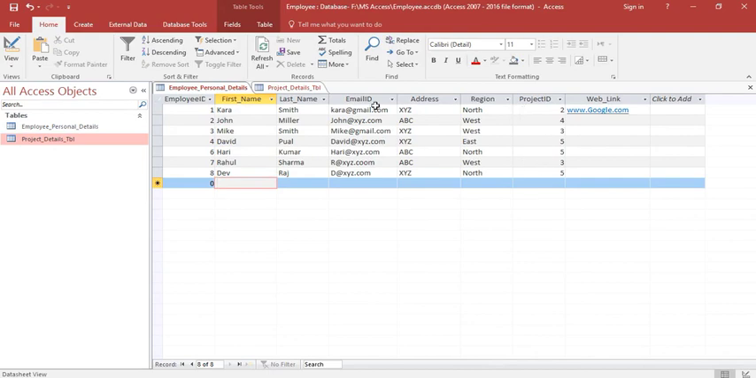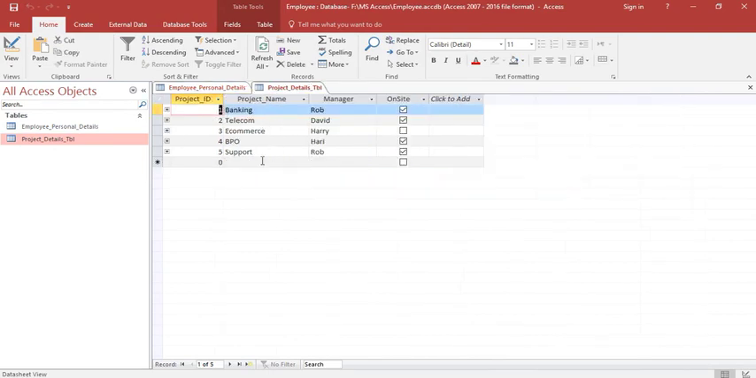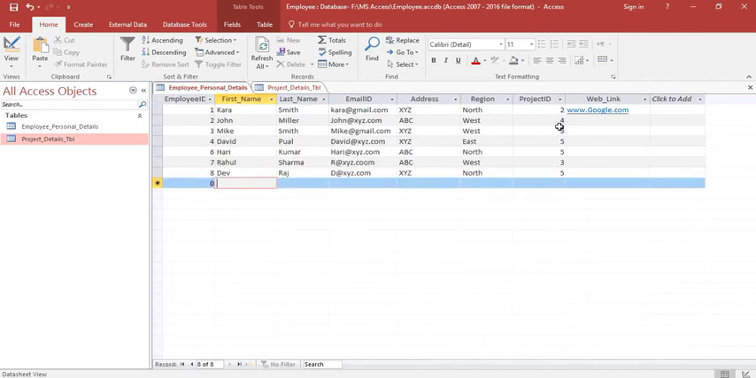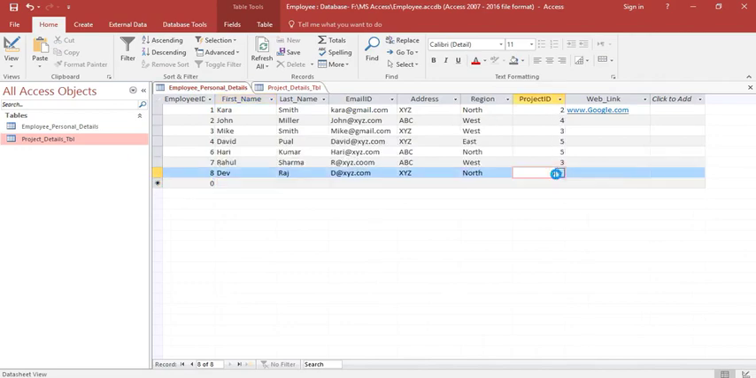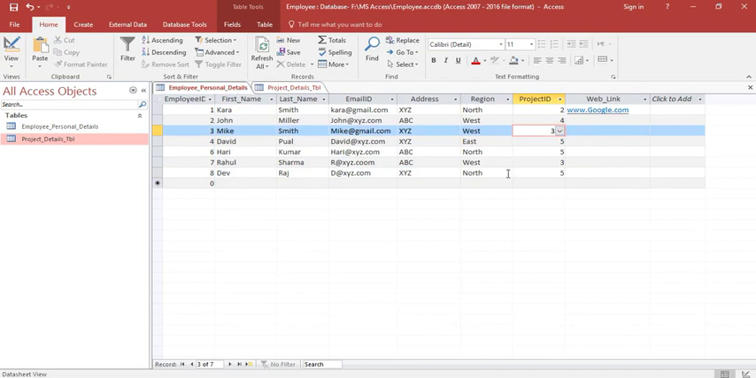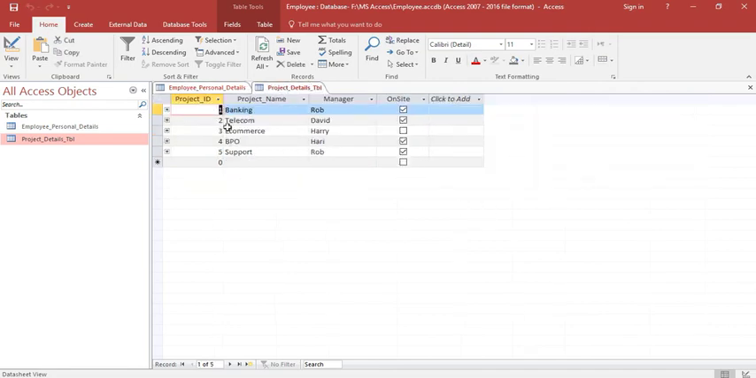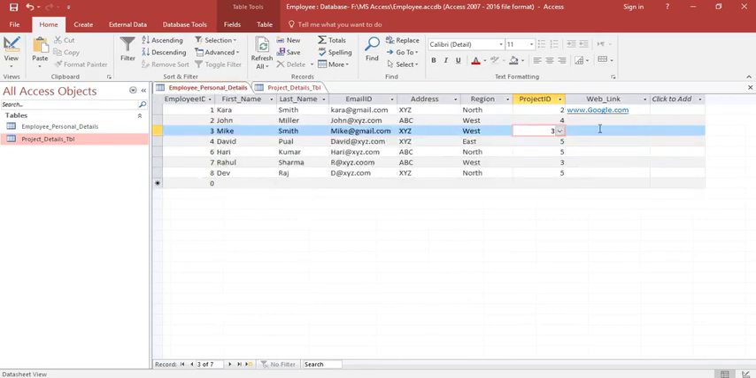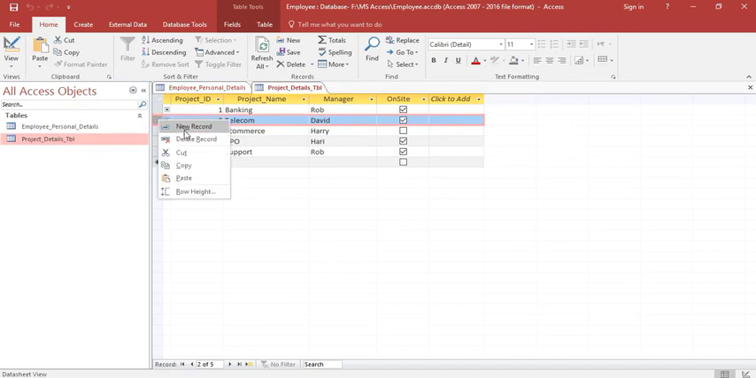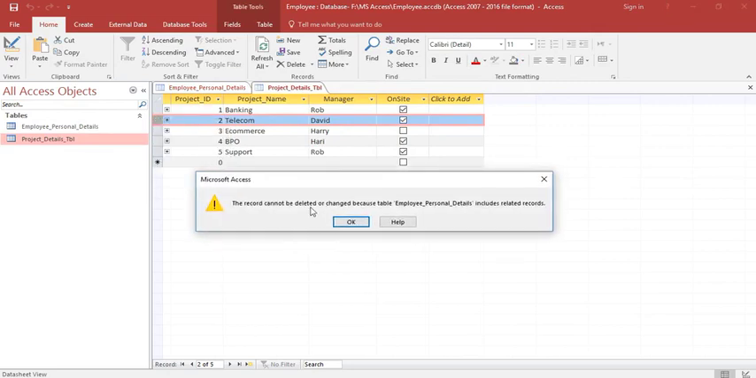So this is my foreign field table and this is my primary field. Here you can see 2, 4, 3, 5, 5 and 5 as a value. Now if I try to update the second record, this field, or try to delete, we still have a project ID 2 record and we have set up the relationship between employee personal detail and project detail. If I try to delete this, right click and delete, the record cannot be deleted or changed because the employee table personal detail includes related records.